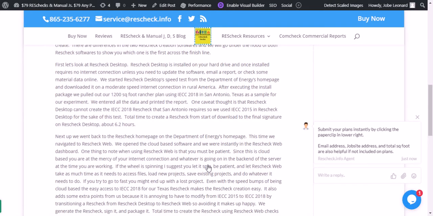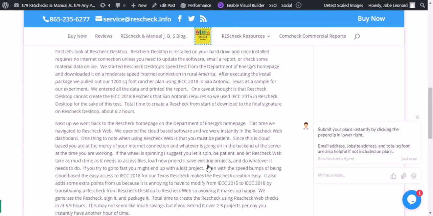First, let's look at Rescheck Desktop. Rescheck Desktop is installed on your hard drive and once installed requires no internet connection unless you need to update the software, email a report, or check some material data online. We started the Rescheck Desktop speed test from the Department of Energy's homepage and downloaded it on a moderate speed internet connection in rural America. After executing the install package, we pulled our 1,200 square foot rancher plan using the ICC 2018 in San Antonio, Texas as a sample for our experiment.